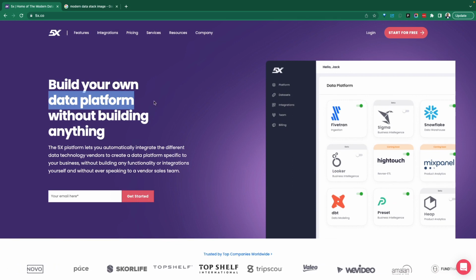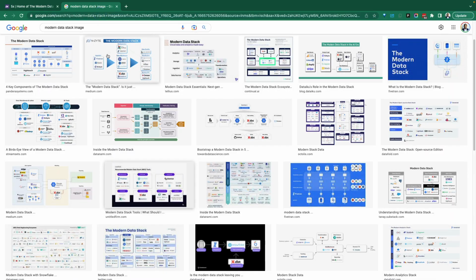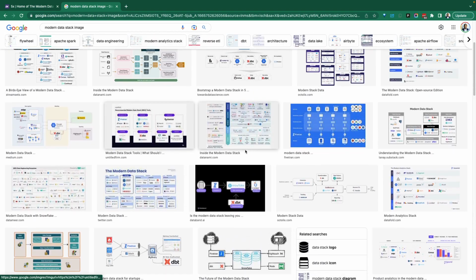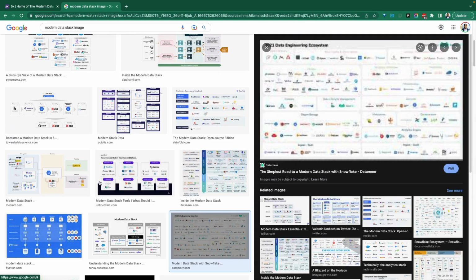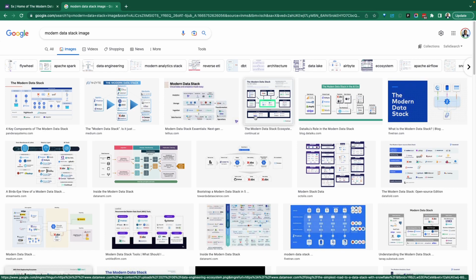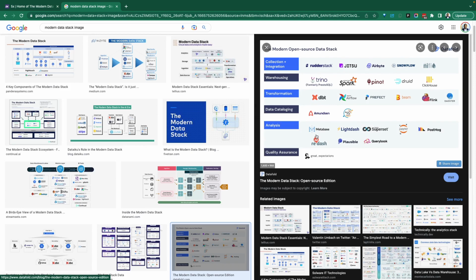Now, before we jump into 5x Data, let's take a look at the modern data stack as it stands today. If you do a quick search on Google or anywhere, you see the modern data stack is definitely getting increasingly complex. There is no shortage of tools available for teams to choose from. Now, more tools means more options, but more options means more complexity, more confusion, more time spent making the decision on what tool to choose for what function within your modern data stack.